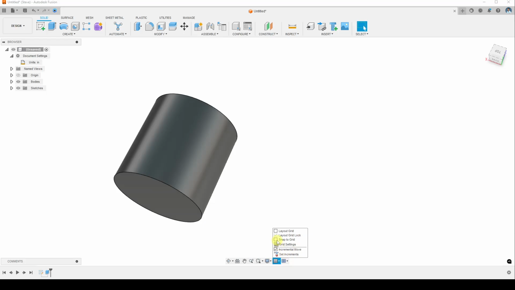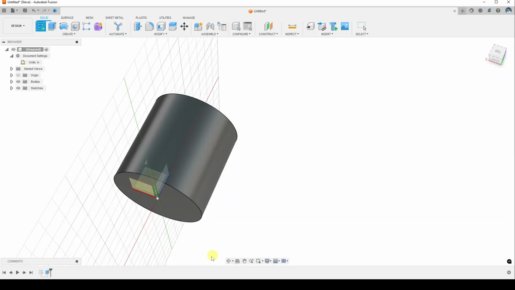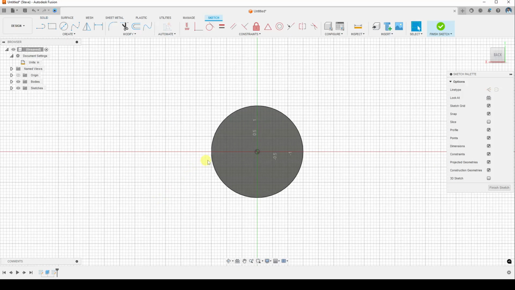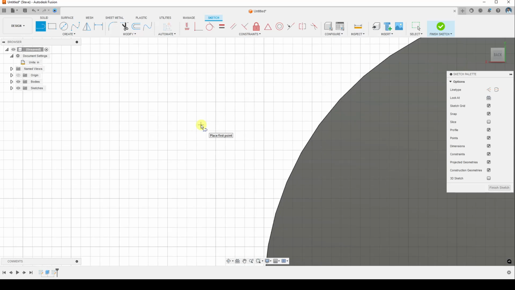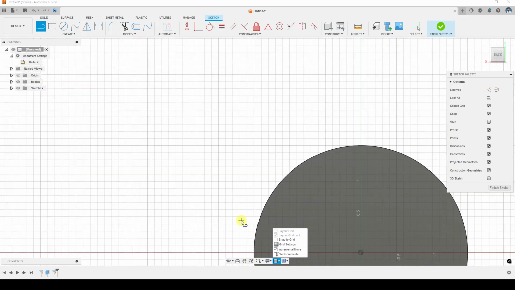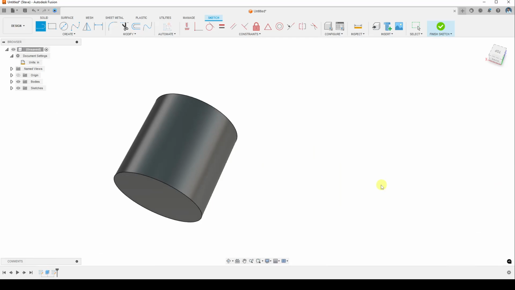Snap to grid is another one, where if you're making a sketch, say on this plane here, it will snap to the different grid points on that sketch. So sometimes that's useful, sometimes that's not so useful. I'm going to take that off, and you can make some other settings here that we're not really going to go over. Yeah. I'm going to finish this sketch just to get out of it.